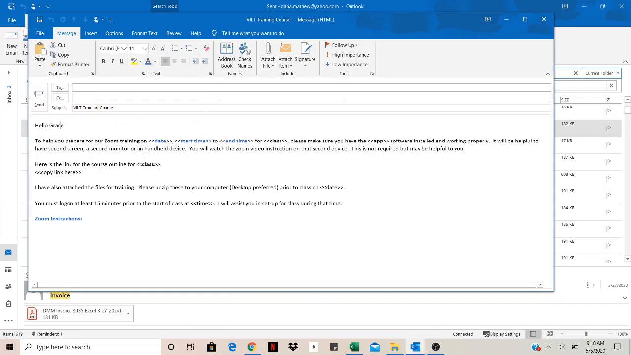And it's better than going back and finding that message in your sent folder and trying to copy and paste it. So it's a little bit quicker. So again, an email template is anytime you're sending out very similar email messages and you need a template.